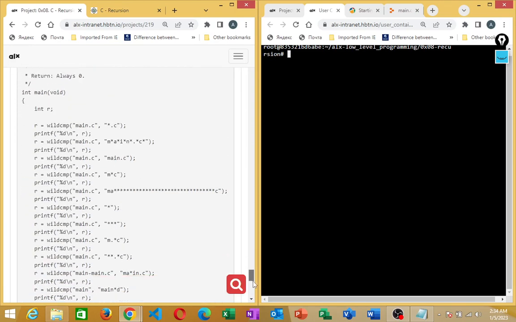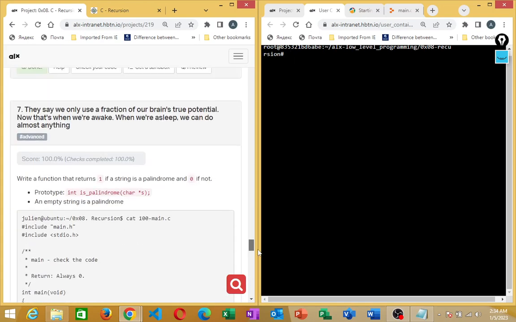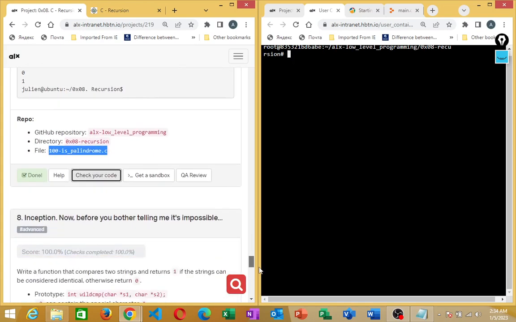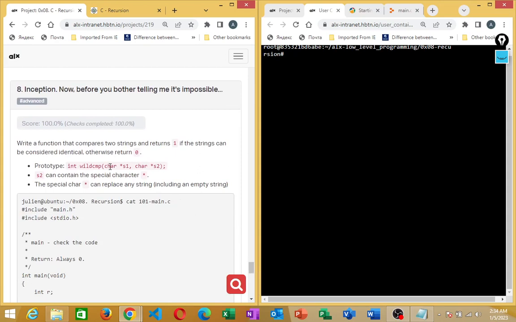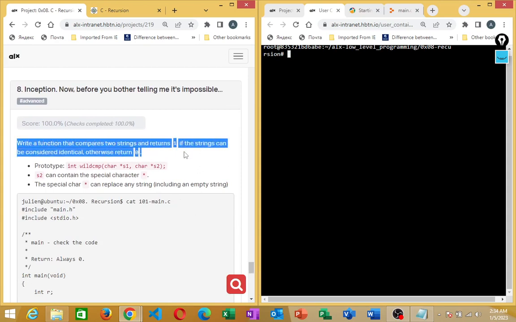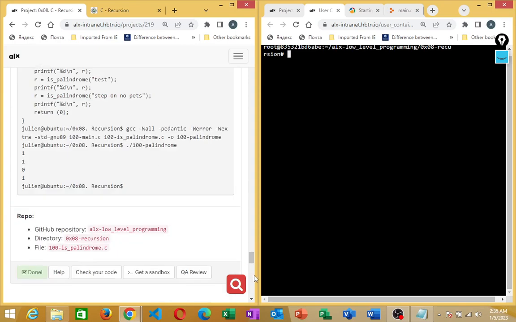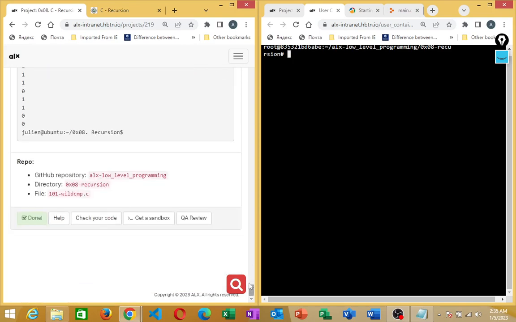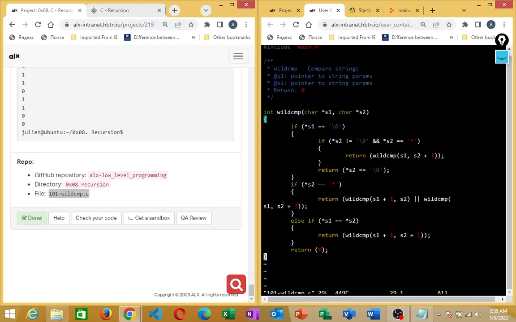So move to the last, I believe the last task, which is this. Write a function that compares two strings and return 1 if the strings can be considered identical, otherwise return what? 0. So come here and copy this file name, Ctrl C, I copy that, I come here, I do vi, Ctrl A V, I paste that in, I press enter. Alright, so this is the content of your file.